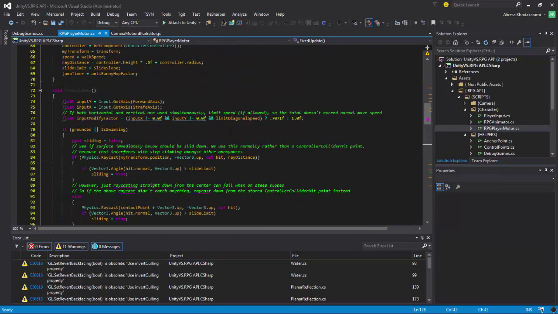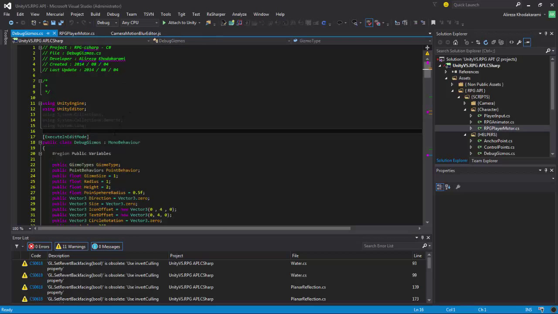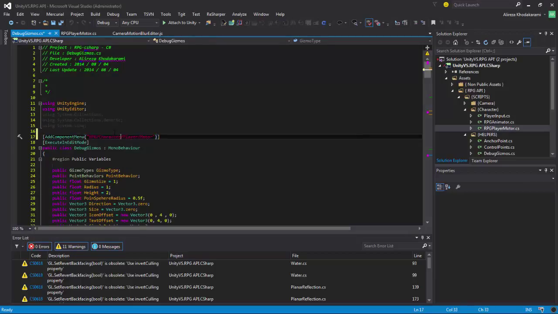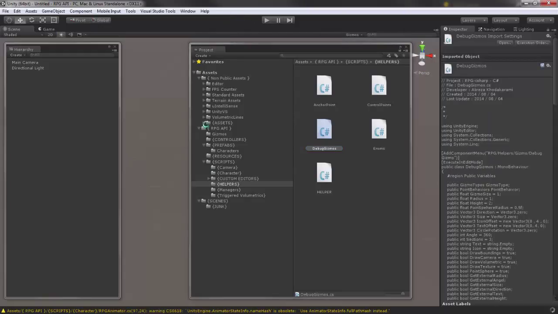So, characters, RPG player motor. Easy, easy. Add components, menu, and that would be RPG, helpers, gizmo, and this is what? Debug, gizmo, save. And now I remember I didn't have any RPG menu on top. And what now?